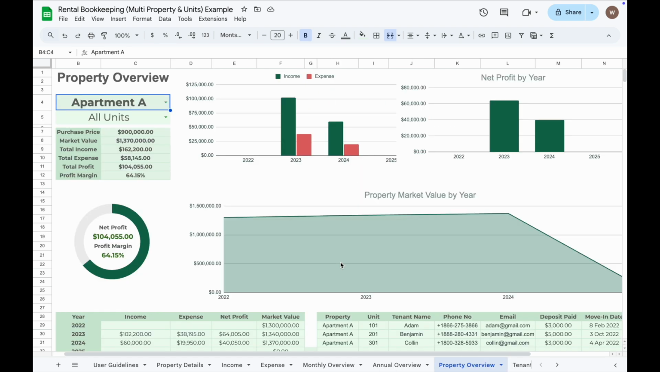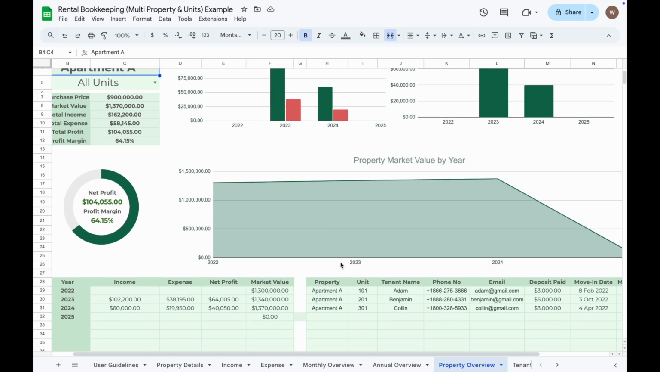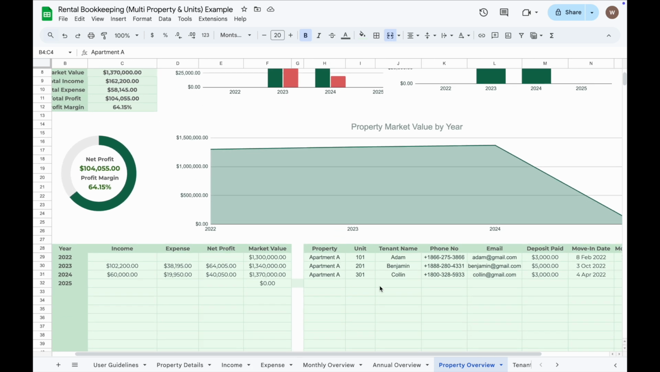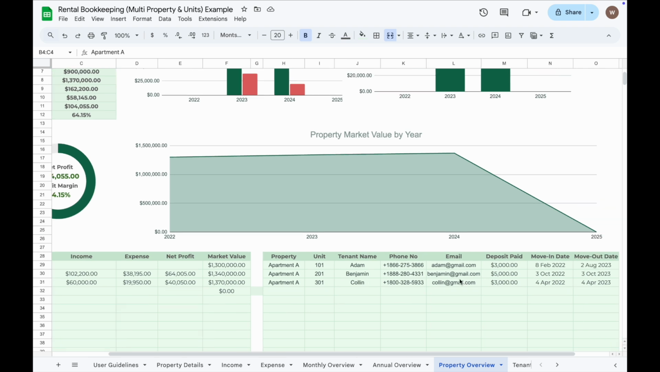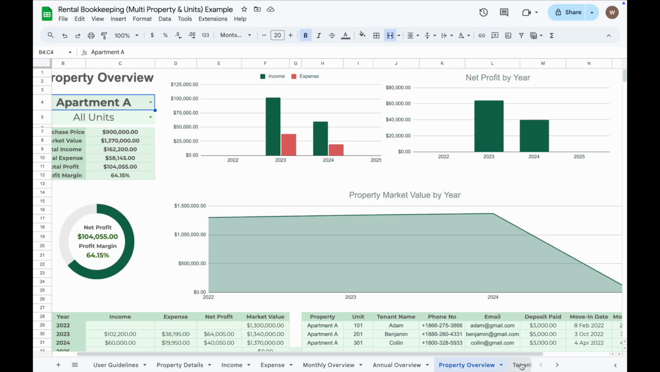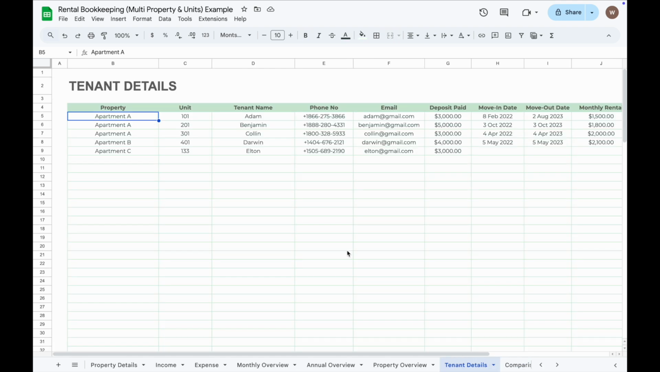The Property Overview tab offers a broader view of your properties over multiple years. Select a property and unit to see yearly totals for income, expenses, net profit, and market value. The table on the right also includes tenant details such as names, contact information, deposits, and move-in and move-out dates. To input tenant information, go to Tenant Details and fill in the required fields.